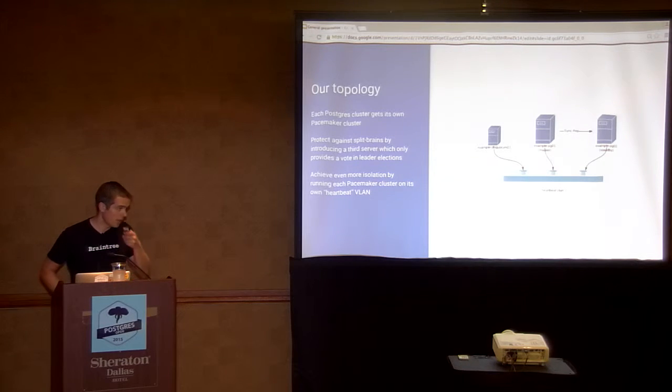That's correct. And actually, I'm going to show you in a few minutes how we manage which resources should run where, and you'll see that it's primarily to keep the database from running on or attempting to run on the quorum box.